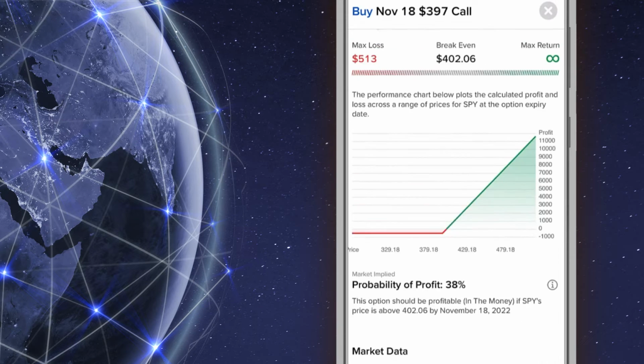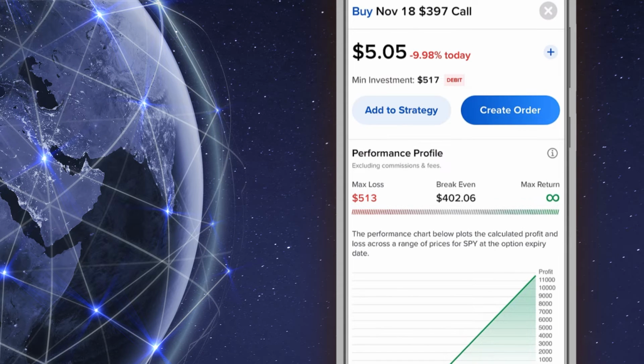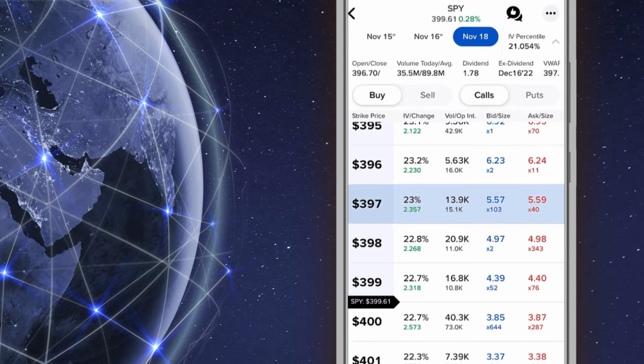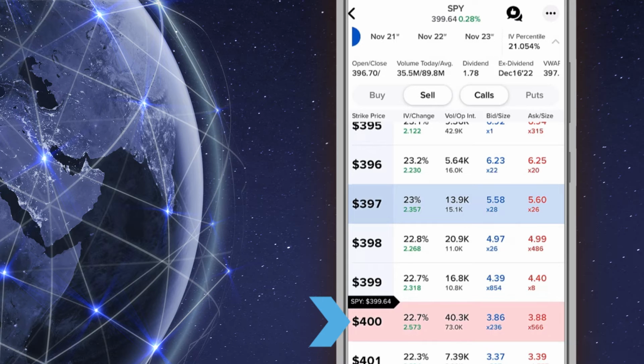In this example, the investor chooses to add a strategy by tapping on the Add to Strategy icon. The investor will return to the option chain to select another strike. The investor can choose another expiration, whether they want to buy or sell, and between calls and puts. For a vertical call spread, the investor will choose Sell and select a different strike than the first leg.